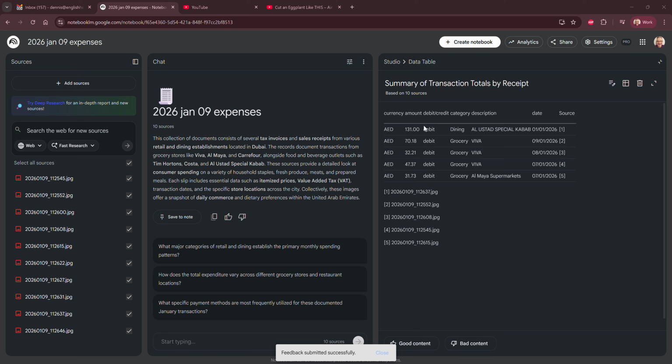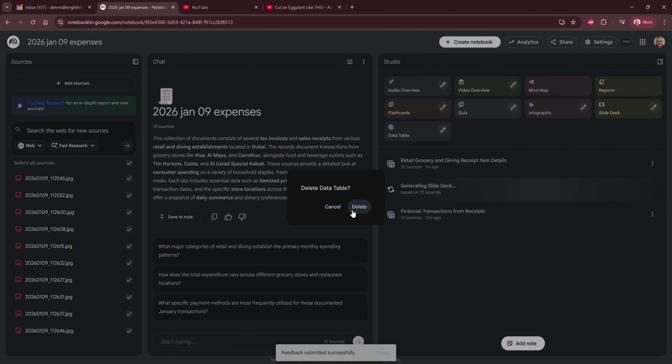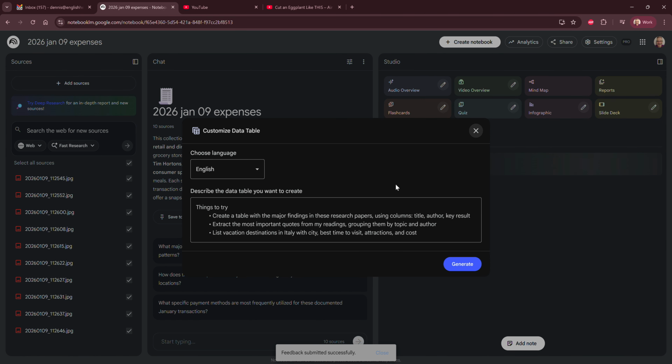Okay, so it came back after quite some time with a summary, but you can see it only picked up 5 of the 10 invoices. So it's not quite there yet. Let's go back to the studio, try one more time with a data table. I'm going to delete all of these. I don't know if that memory is consuming some of the large language model's context memory for this project.